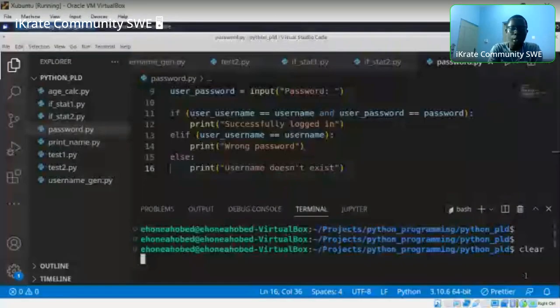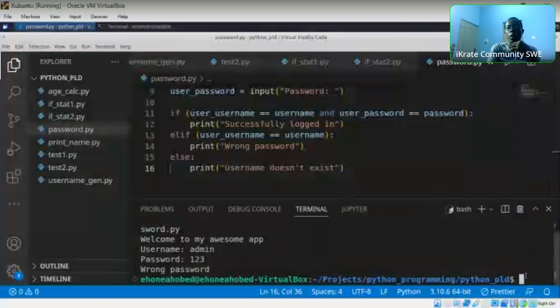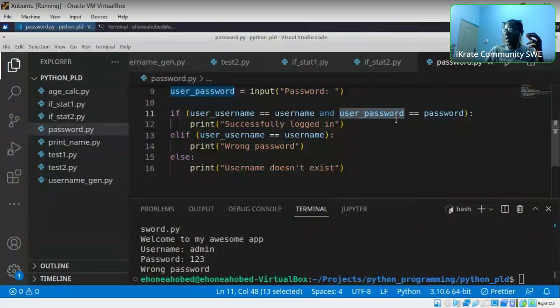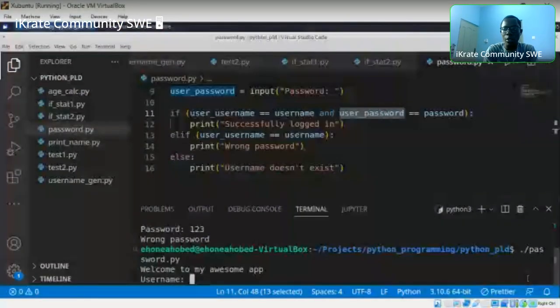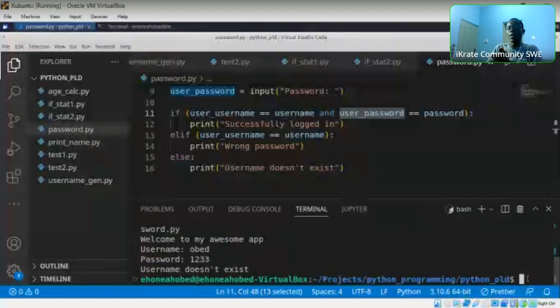Clear. Our username is admin, and our password, I type 123. It says wrong password. So you see that it is the else if that is being executed. Wrong password, because I had the right username, that's admin, but the password was wrong. Alright, if I run it again, then I give wrong username and wrong password. It tells me username doesn't exist.